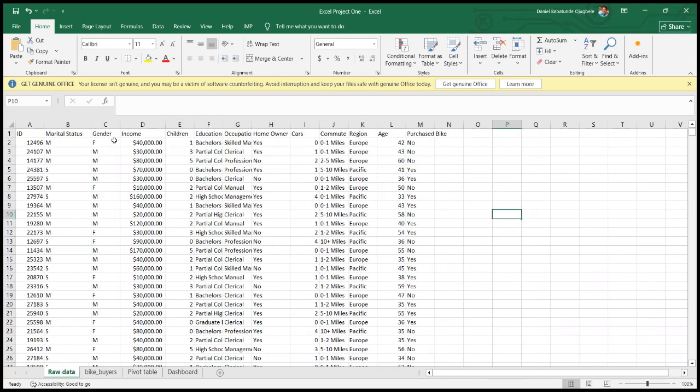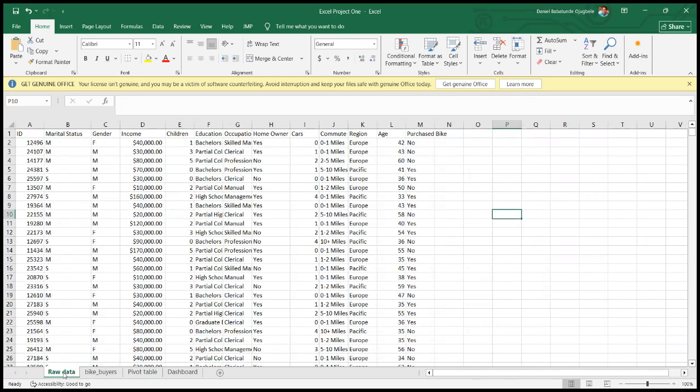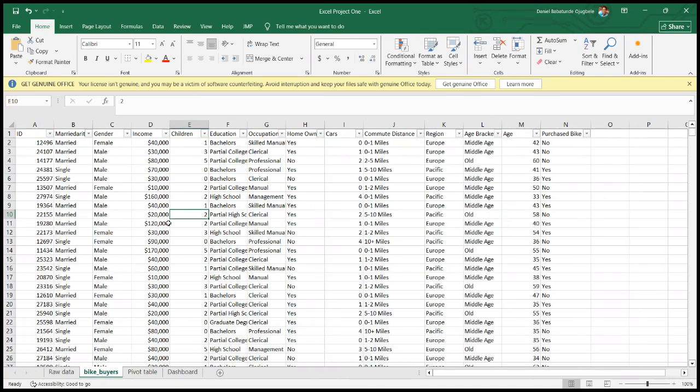And also again, this gender has F and M, so I changed this to female and male so that it will be defined. And also if I go back to this raw data, you see that this income is showing in dollars and in two decimal places. So I just changed it to be in whole numbers. I don't need the decimal point.